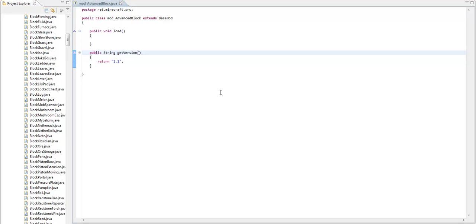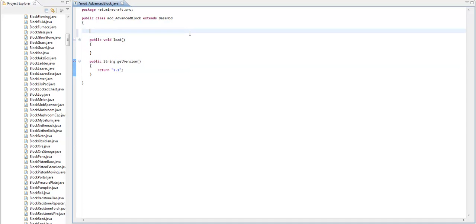And this is going to be another part of the Advanced Block series. In this episode I'm going to show you how to make a block that makes you bounce up when you walk over it. So obviously the first thing we're going to want to do in our mod underscore class is make a new block.